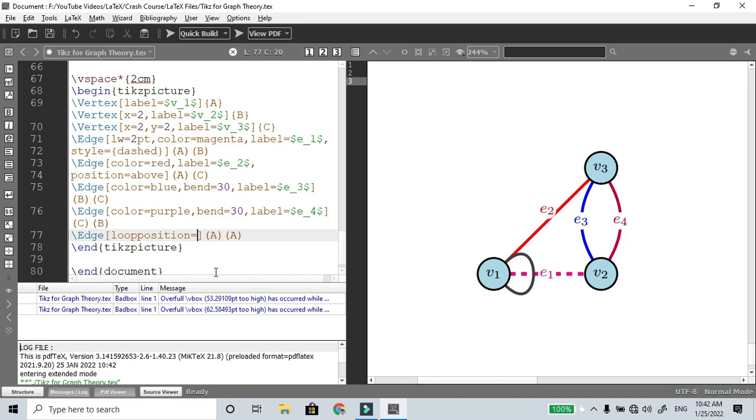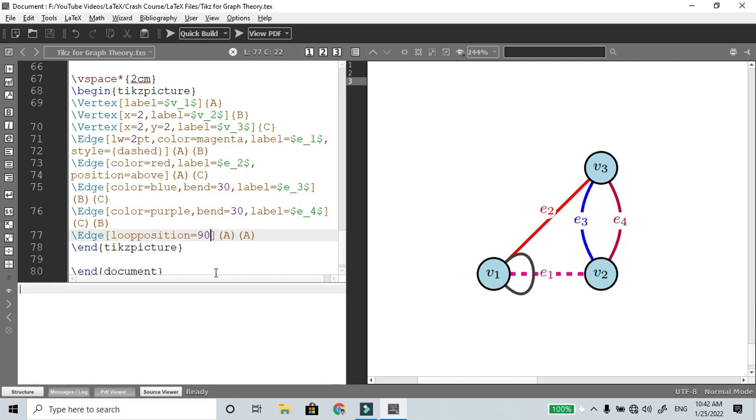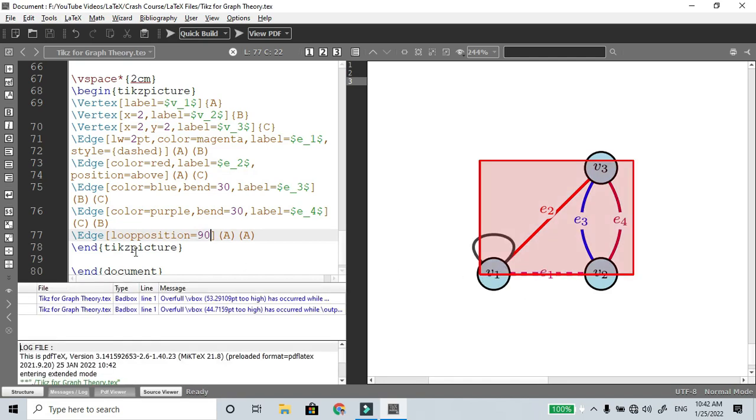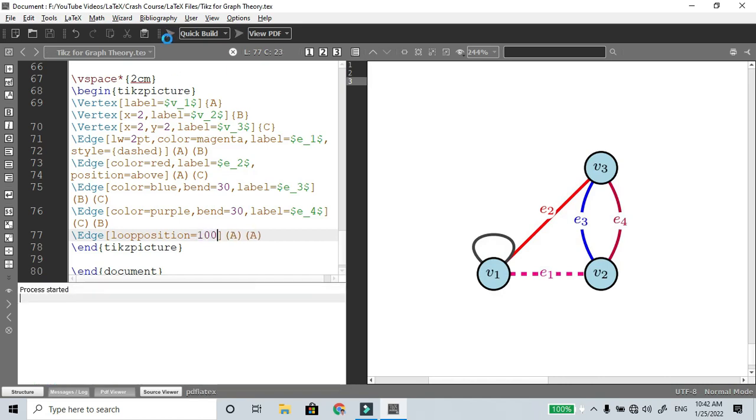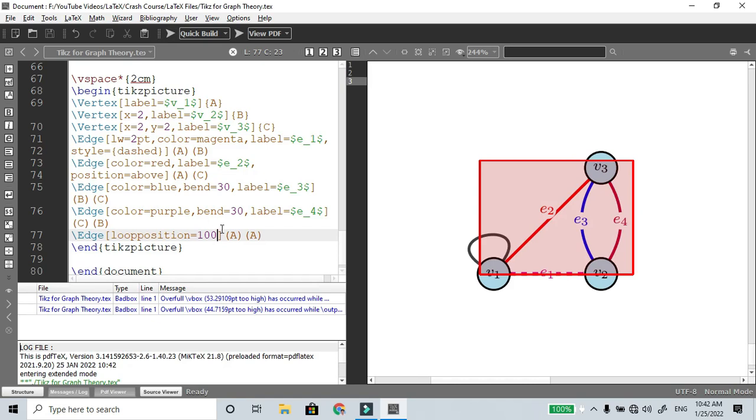First of all I'm going to use 90 degrees. Everything is trial and error. I used 90 degrees and it becomes this side. If you want it a little bit above this red line, use 100 degrees. That's also possible.